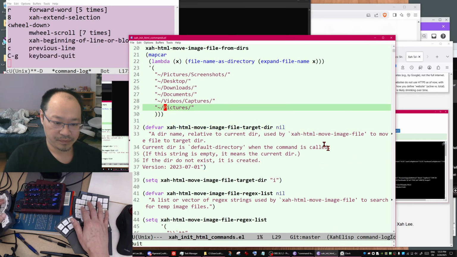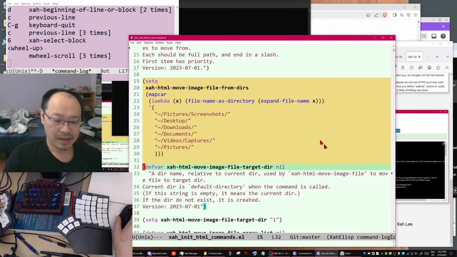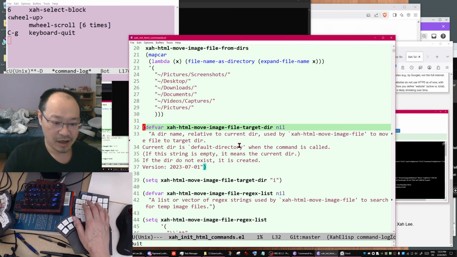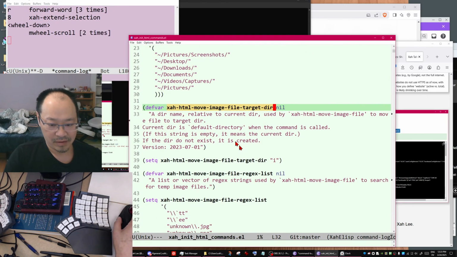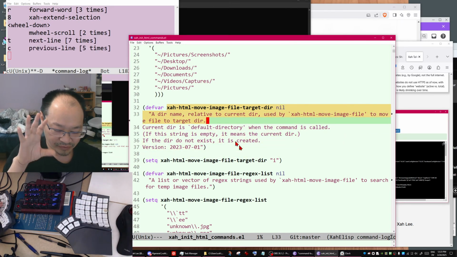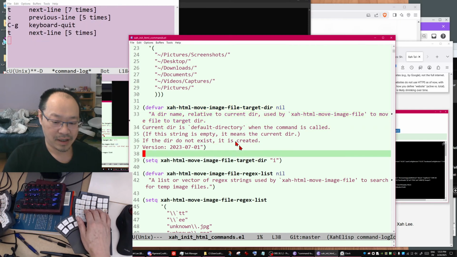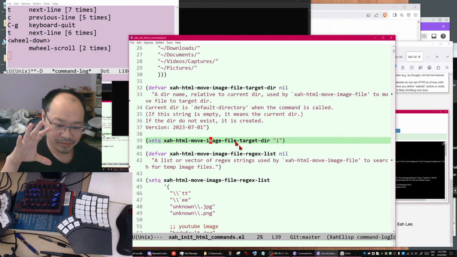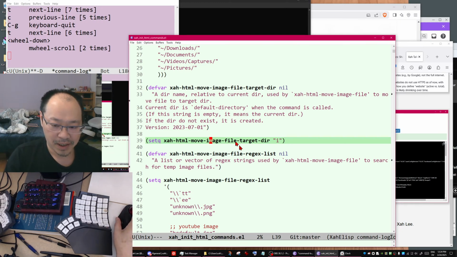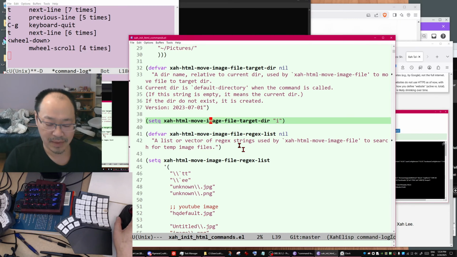directories here by this local variable. You can change it, and then it has a target directory, so this is relative to the current file. So I set it to I. So whatever my current file, then there's a directory named I. The image will move there. Okay, that's just my blog structure, my website.